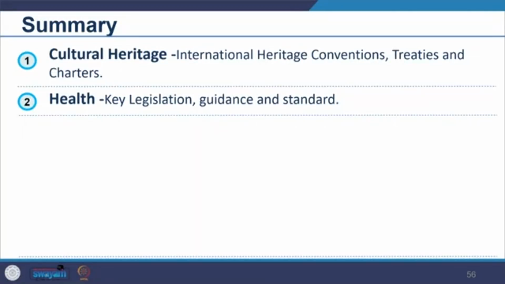So that was about culture and health that we saw today. Summarizing, we looked at different international heritage conventions, treaties and charters, many of which India is signatory to, and which would be applied. You also saw the range of legislations which apply to this. And then we looked at health impact assessments and the key legislation, guidance and standards which are available for your reference. So this was the legislation part.